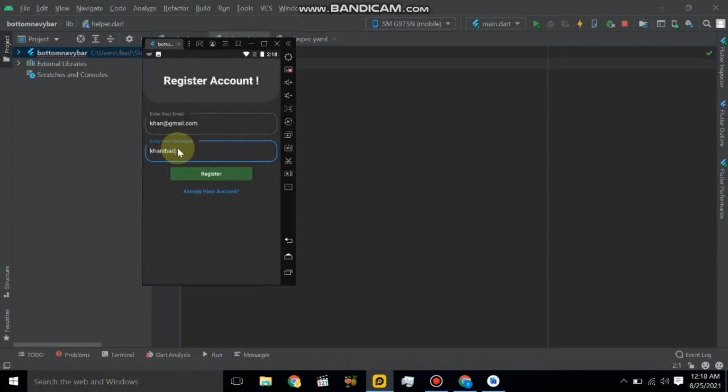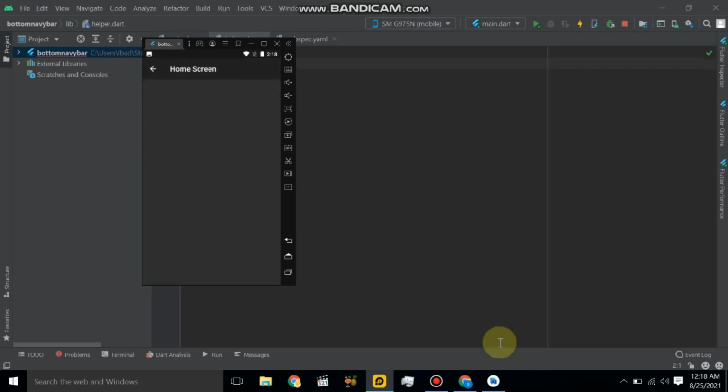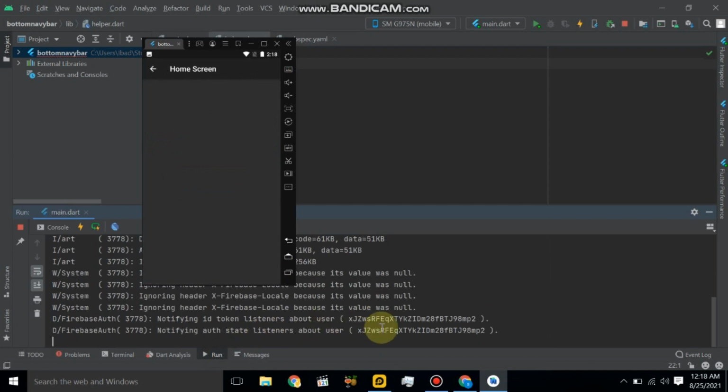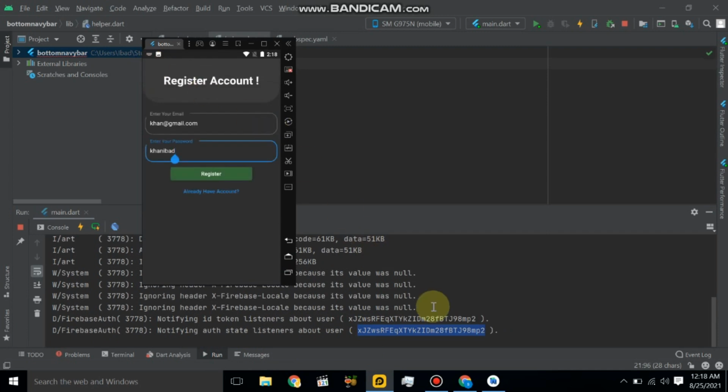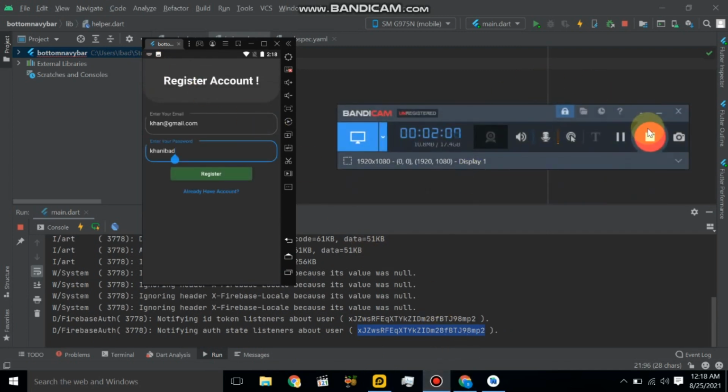So Ibad. And if I give a valid email and password, it will register the user. Let's see in the console and go to the home screen. So let's start from Android Studio.